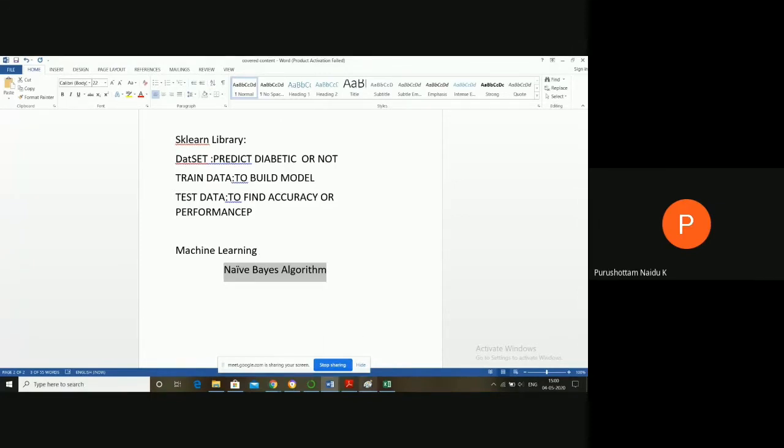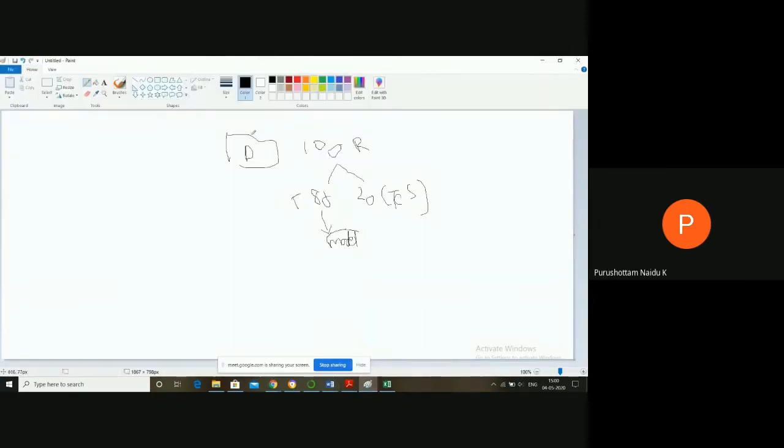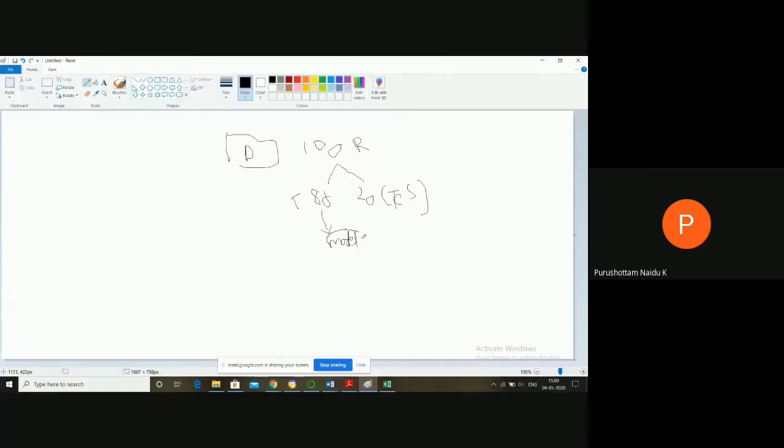Once again, let's take one dataset as an example. This dataset contains 100 records. The first step is to categorize those 100 records into two types: train data and test data. Assuming the train data is 80 records, the test data is given to that model. Then we find out the accuracy of the model. That is the actual concept of any classification or regression model.